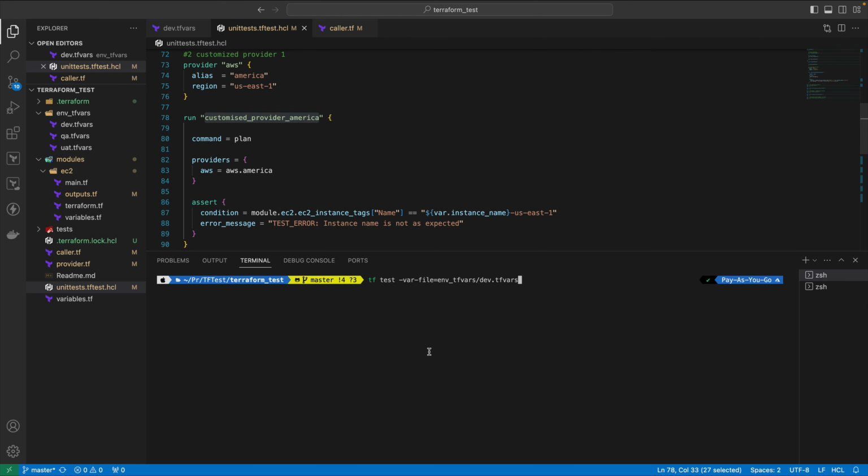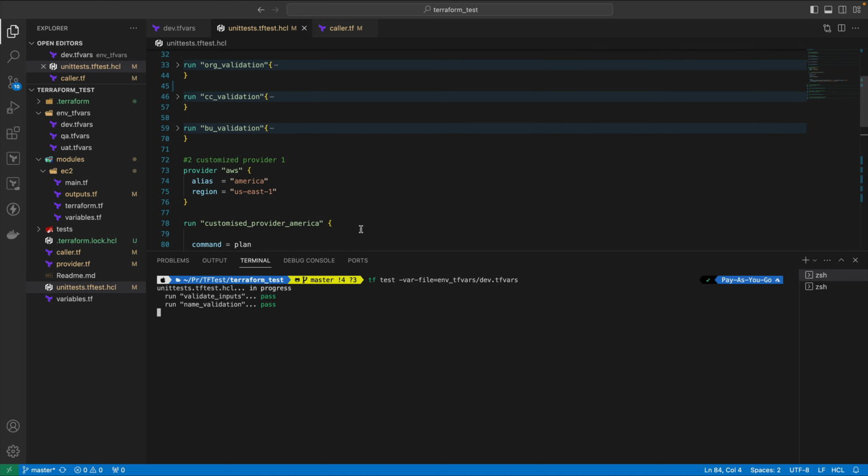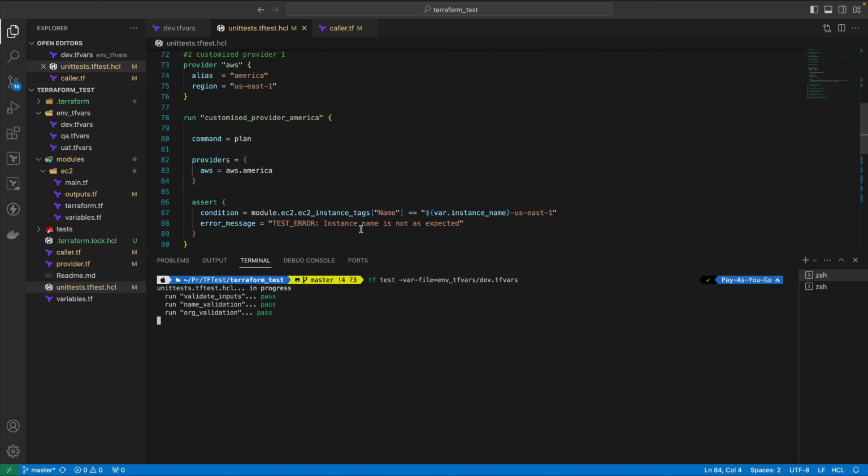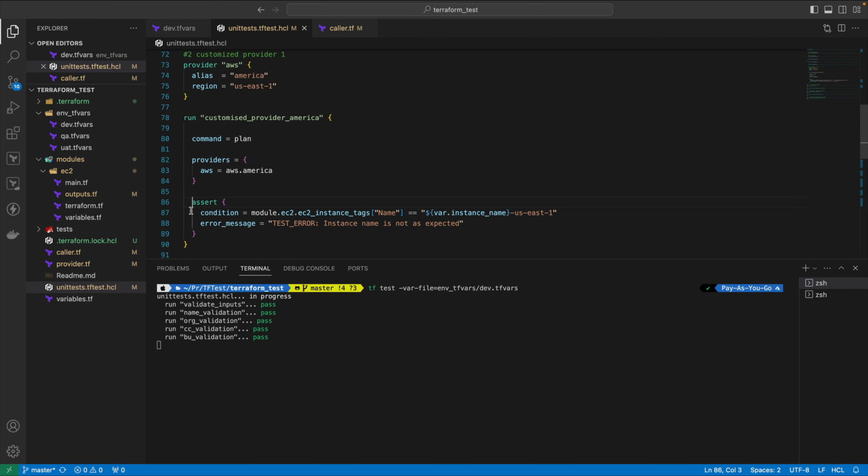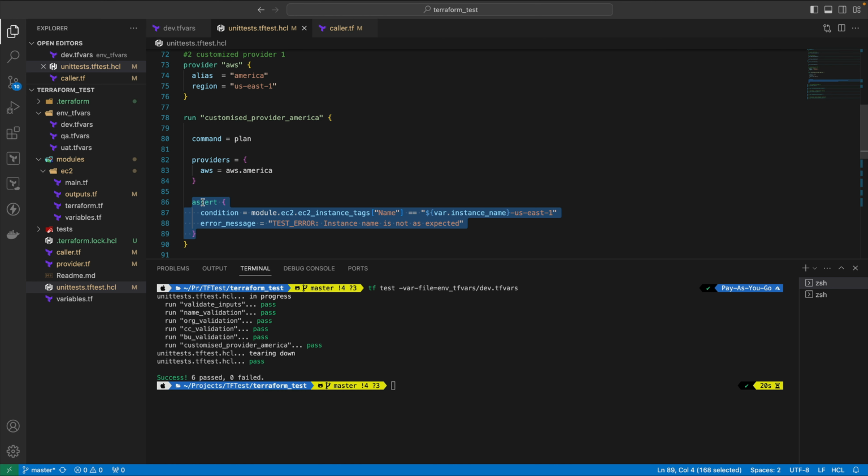So customized provider America, and when I enter, it's running my test case. It will take a bit of time because every time it has to go through and validate. And moreover, you can put multiple assert statements in one run block, so don't think it's only one. So here it's perfectly returning.